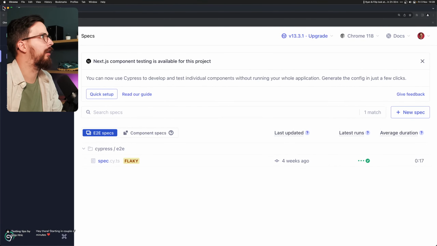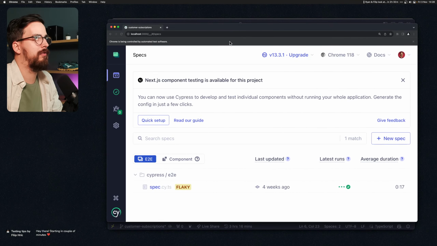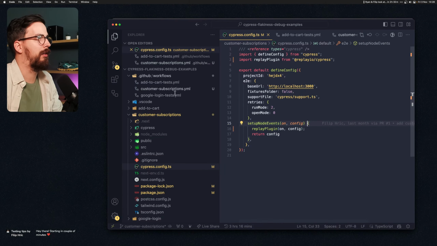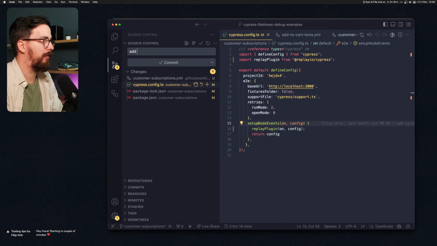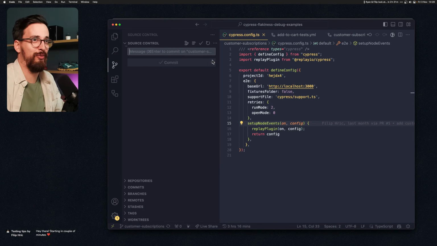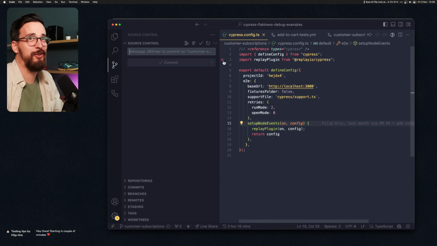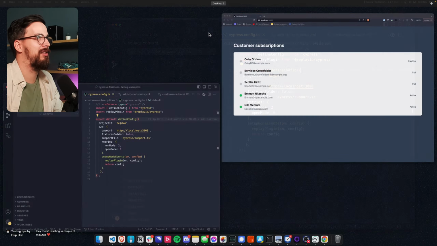All right, I changed my project configuration, so that has restarted the thing. But I think we're good. All right, so let's commit this and push. Let's do add customer subscriptions project, and let's push that. I'm using VS Code to push stuff sometimes. I know that's super weird, super frowned upon, but it's just there. It's convenient. I think so. I don't know. Maybe it's not.